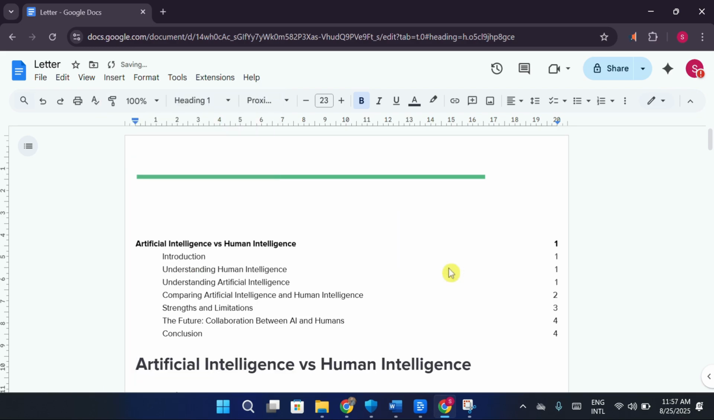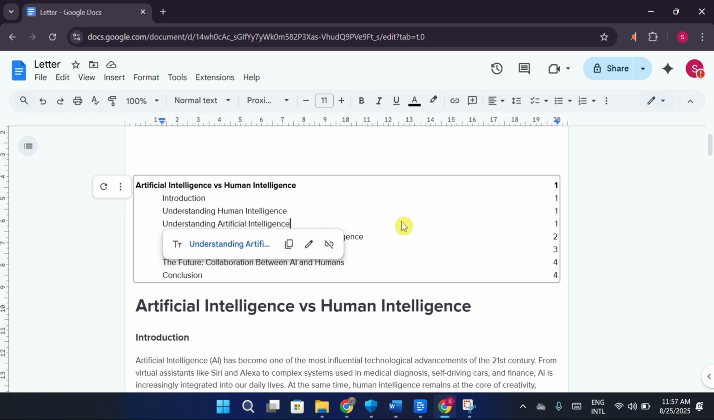Once you select it, Google Docs will automatically generate the table of contents for you based on the headings in your document. That's why it's important to format your titles and subheadings correctly using the heading styles in Docs.